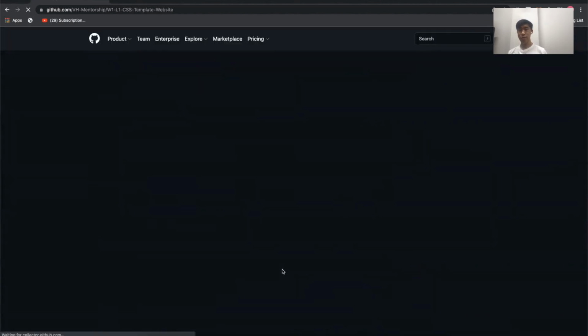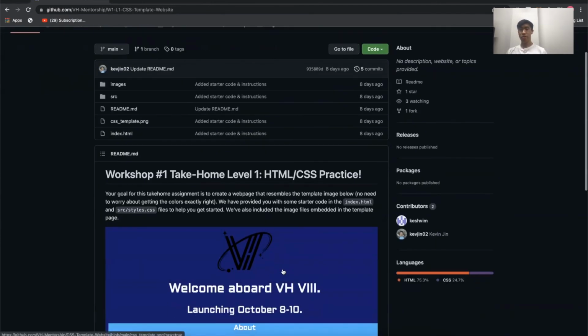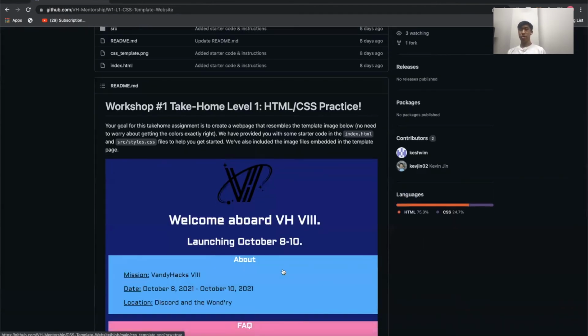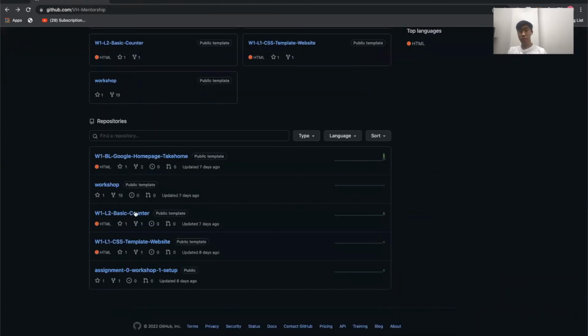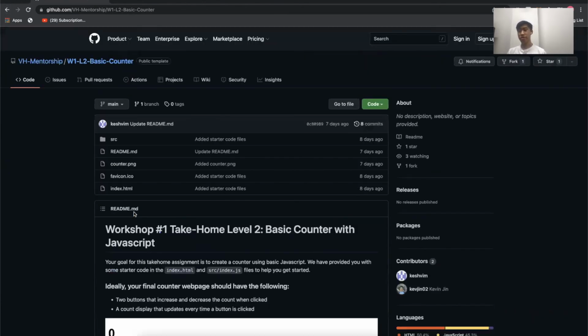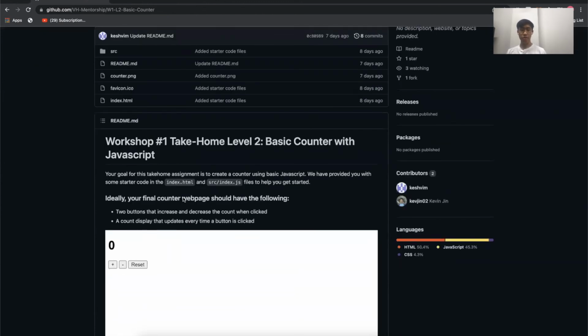The first one is practicing HTML and CSS. It's going to be creating a Vandy Hacks homepage clone. The second one is going to be a basic counter, and this is going to practice JavaScript. And this one I really, really like because it's a very popular problem. I've actually seen it before on front-end development take-home challenges for internship roles. It's a very, very classic question.